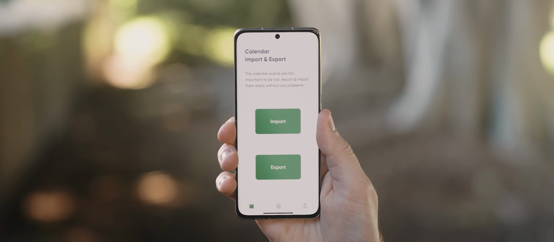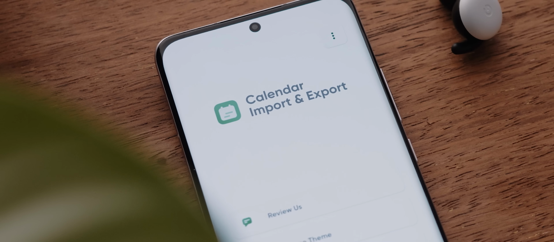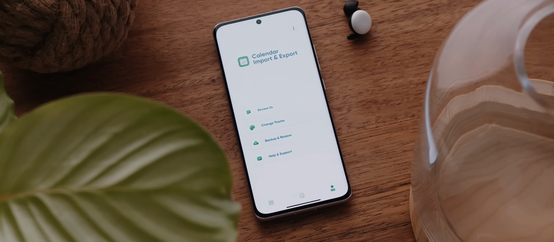Though if you do upgrade, you can also upload your backups to the cloud. For such a simple application, it also has a really nice design and UI, so hats off to the developer for nailing this one out of the park.